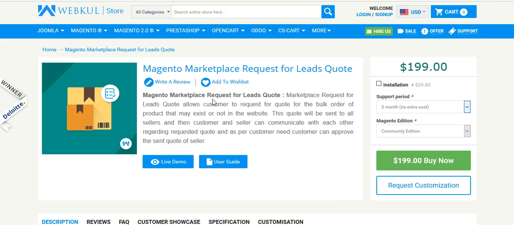So first we will come to the installation of this module. After you have downloaded the module, you will get the zip format of the module. You have to unzip it, and then you will get the module folder. Click the module folder, and you will get the app and skin folders. You have to upload them into your Magento root directory, and then you are done with the installation of this module. Now let's move to the admin part of this module.